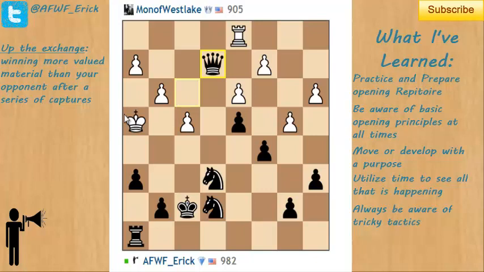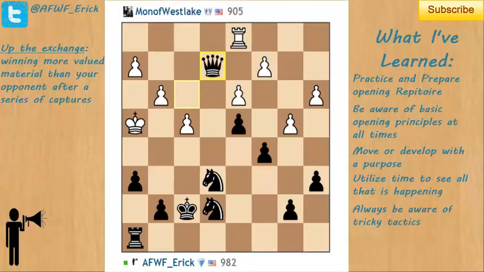And here's where they resign, because I could continue, I could put my knight onto g6, checking the king, forcing it back, and doing all sorts of crazy stuff. But this is it. The game's over.